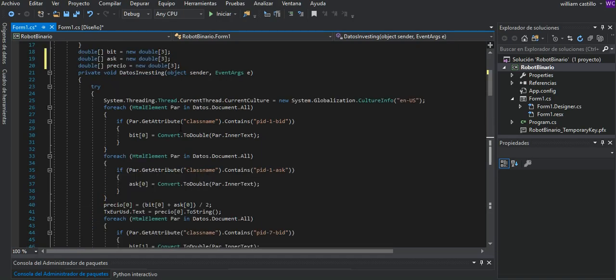We erase the content inside the catch keys that we left blank. Inside the try keys we write System.Threading.Thread.CurrentThread.CurrentCulture = new System.Globalization.CultureInfo("en-US"). This code is so that we do not convert the data taken as integers. We write foreach, again tab, and inside the parenthesis HtmlElement par in data.Document.All.